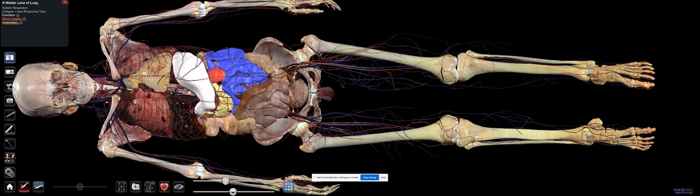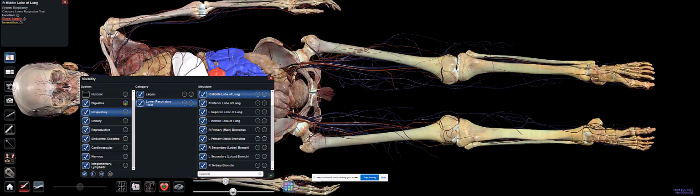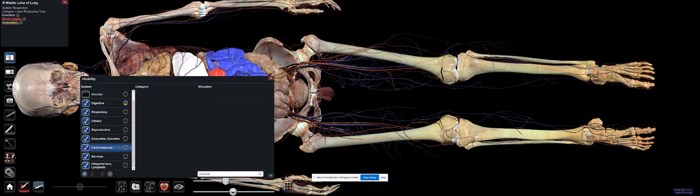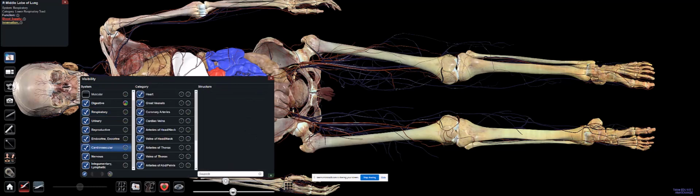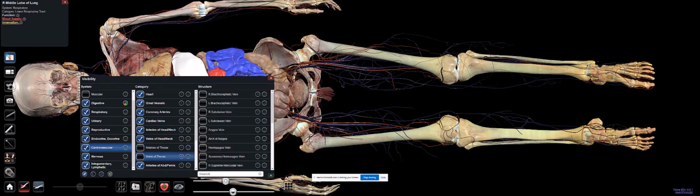All right, so let's look at the heart a little bit closer. And I'm going to take away some of the arteries and veins. We're going to leave the big vessels, but we're going to take some of these out of here so we can see them a little bit easier.